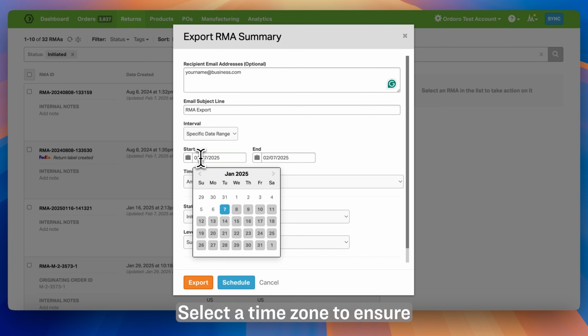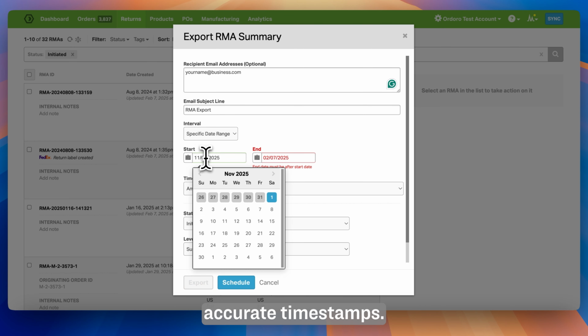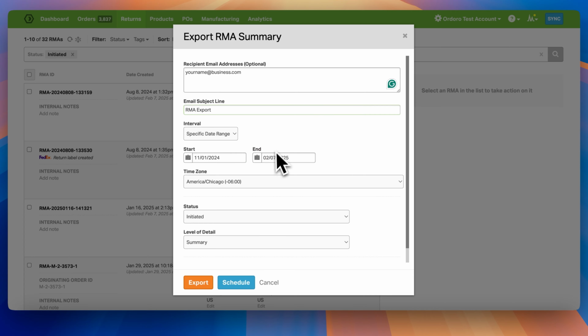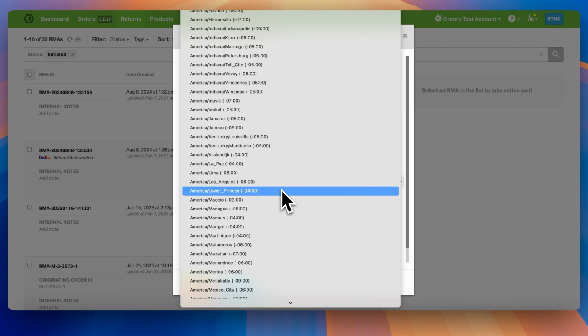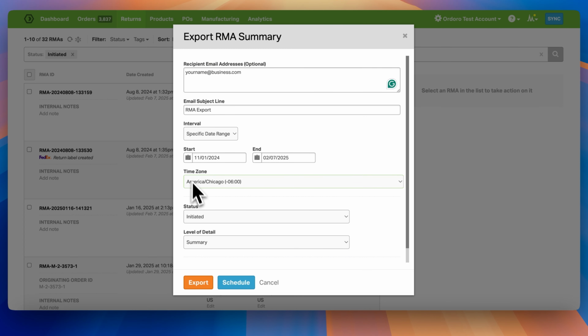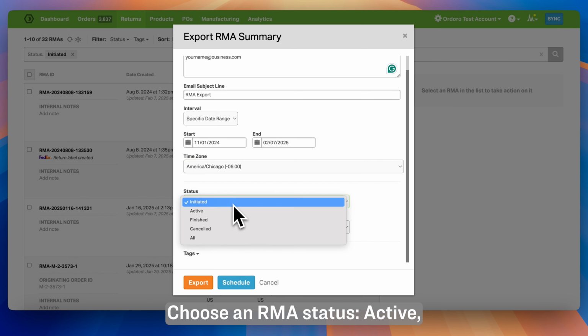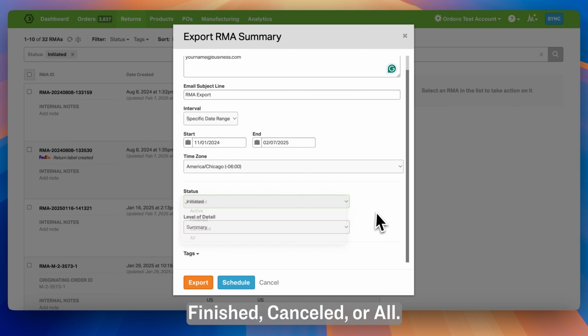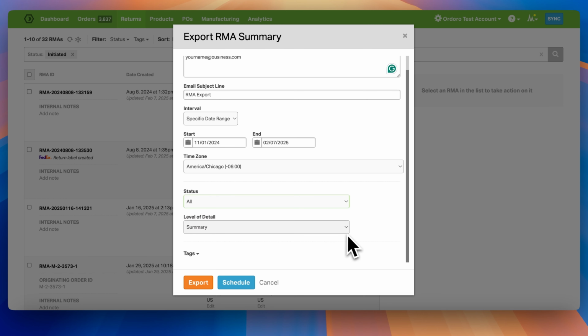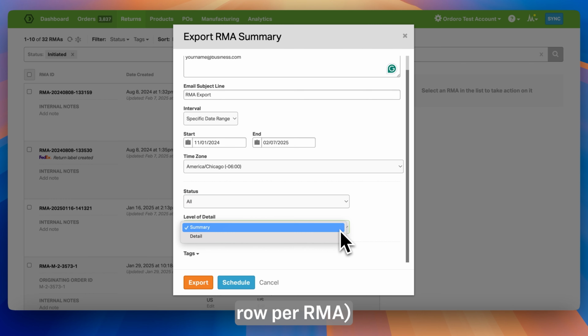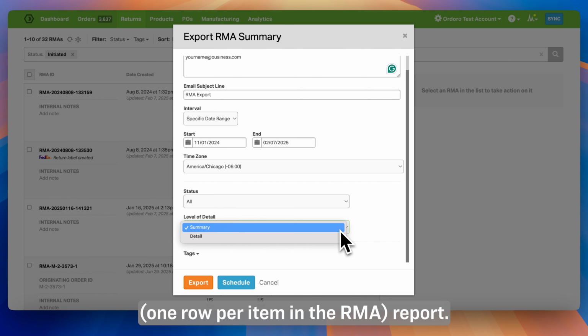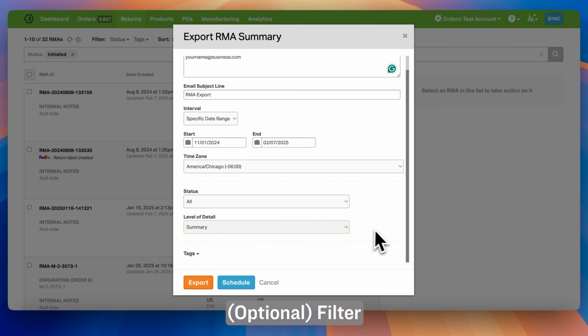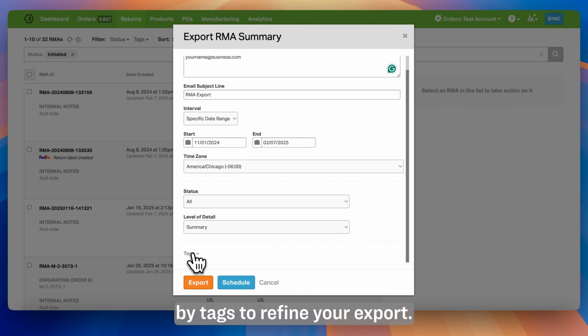Select a time zone to ensure accurate timestamps. Choose an RMA status: active, finished, canceled, or all. Pick a summary, 1 row per RMA, or detail, 1 row per item in the RMA report. Optional: filter by tags to refine your export.